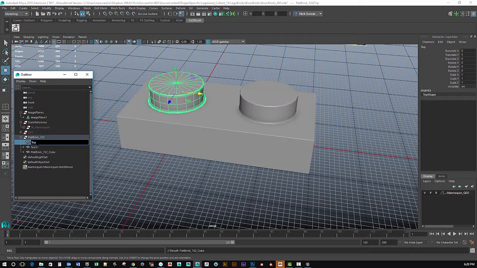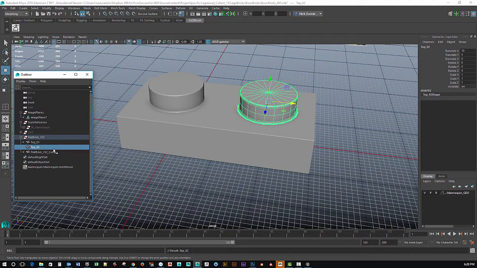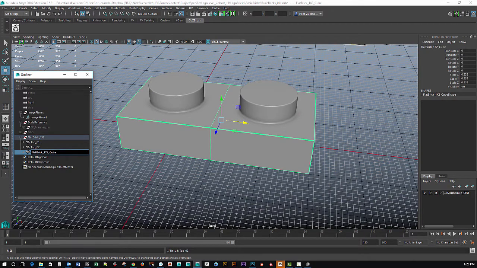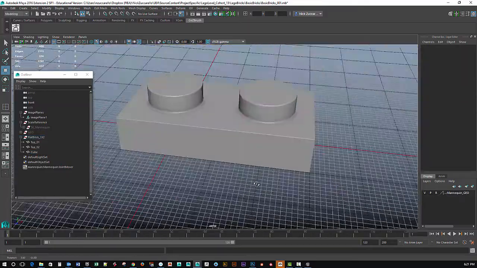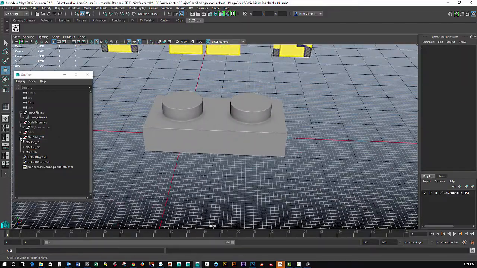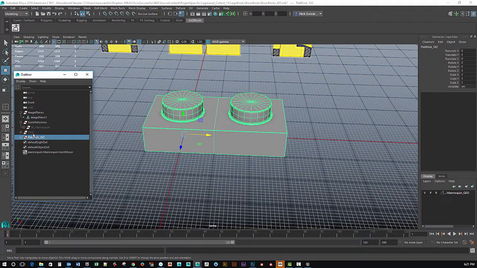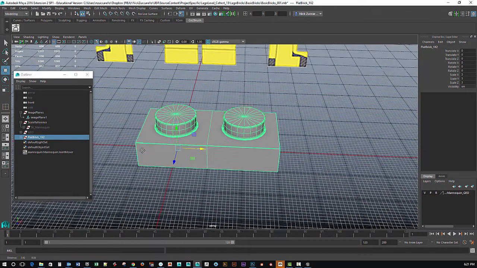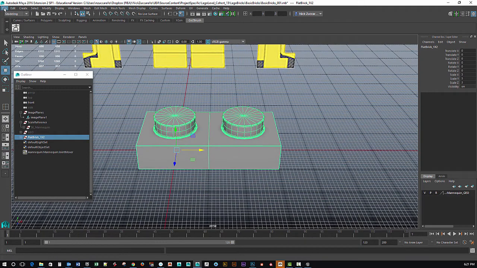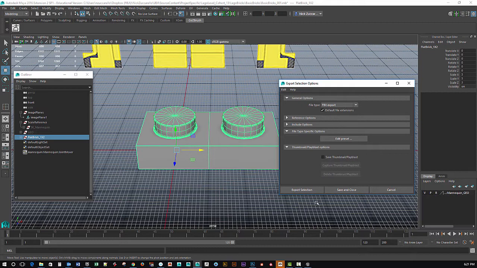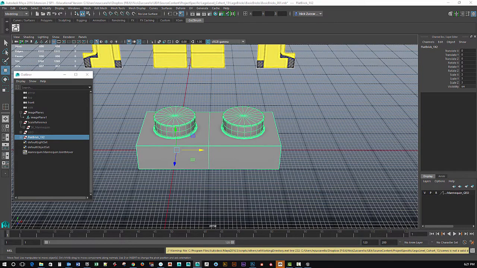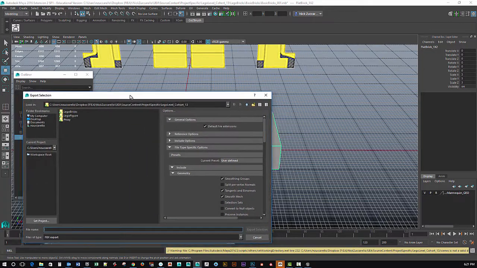You might want to rename this top 01, and then maybe this is top 02, something like that. And then maybe this is just cube, something like that. Just enough to make sure you can keep things straight, right? And with that being done, you can select this group and export this out as an FBX. So if you do File, Export Selection, and go to the option box, make sure FBX is selected, we can export that out, and we can call that a brick for ourselves.